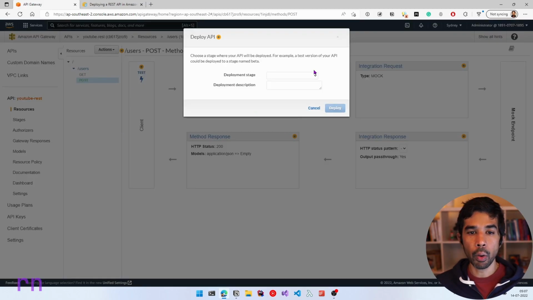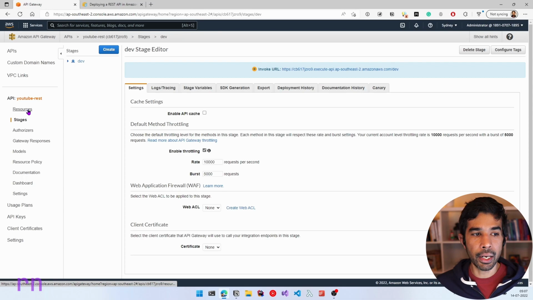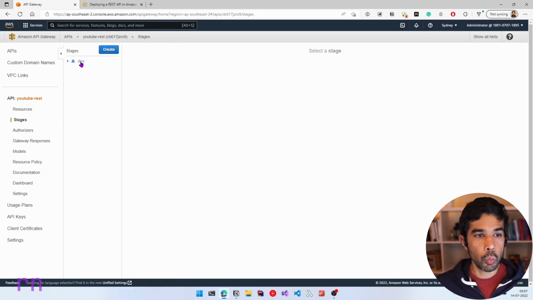Now this is going to pop up an option to deploy to the stage that you want to. Now in this case, since we don't have any stages defined, let's select New Stage. Let's give this name as Dev and give this description as Development API Stage and click Deploy. Now this has deployed the API definition that we have created here into this particular stage, which is Dev. So if we expand this, you can see the different resources that's part of this API endpoint.